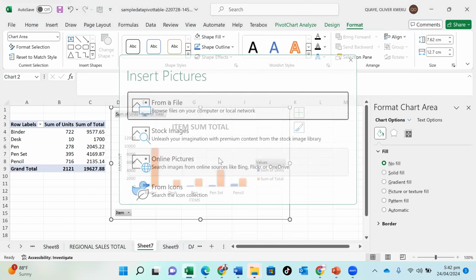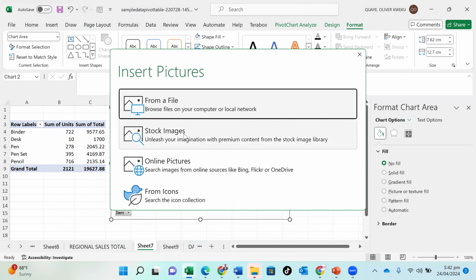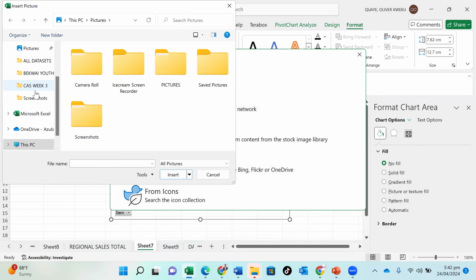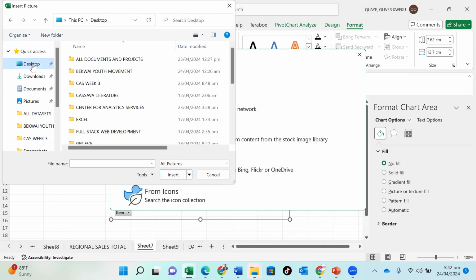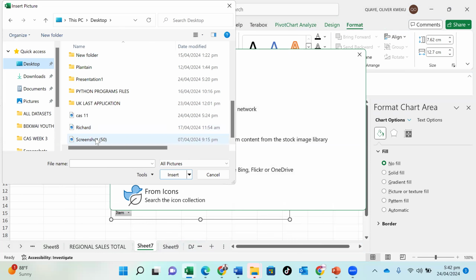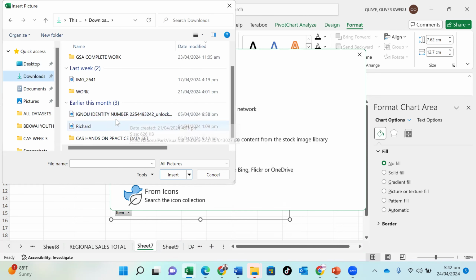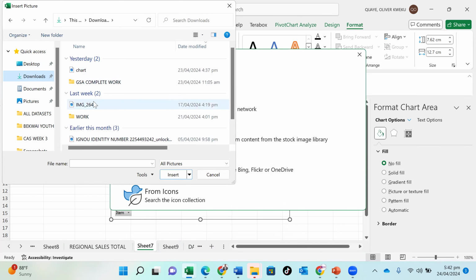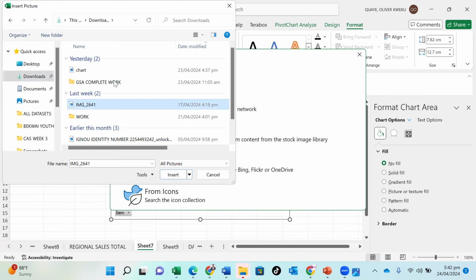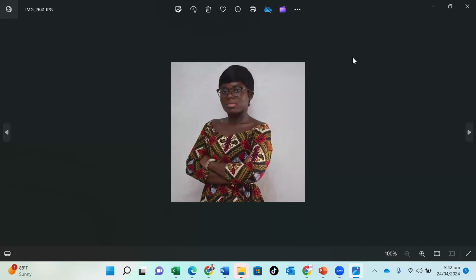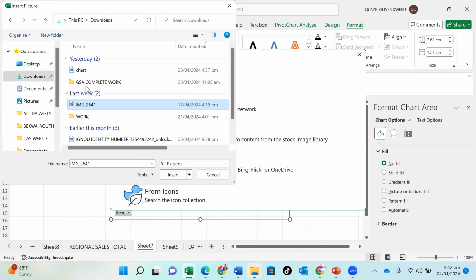So maybe if you want to use a picture as your background, you can come here, come to select file. Maybe you can go and select a file from your desktop. Let me try and select any file here. I don't have any picture that I can use though, but let me look at what this means. So you can just use any picture. Okay, somebody's face. So let's use this same picture to see something.